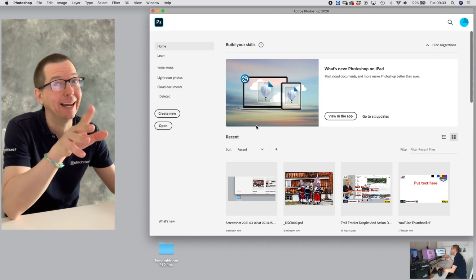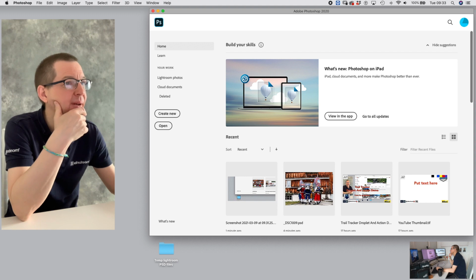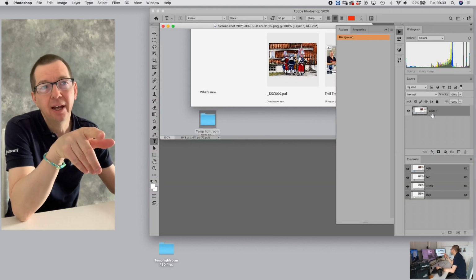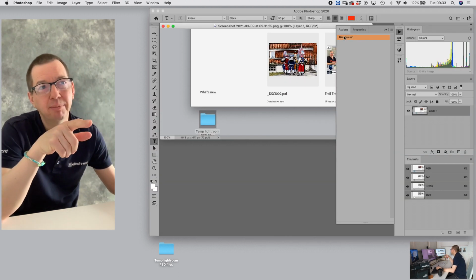There is more to this. There is a lot more to this. So let's bring this back into, this will now be layer, and we just hit the background, and it'll change from layer to background.